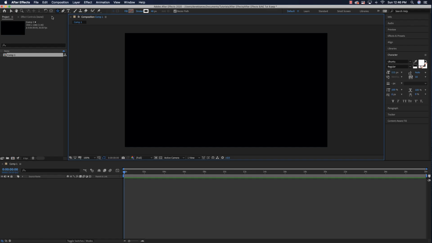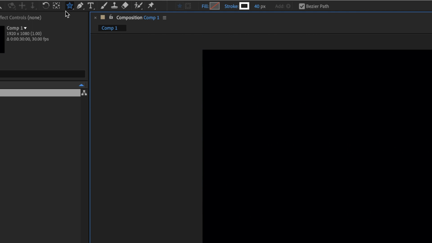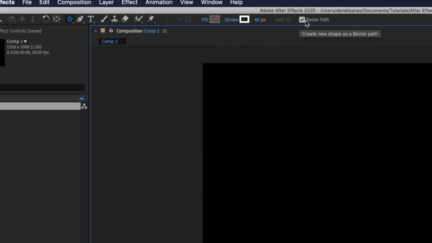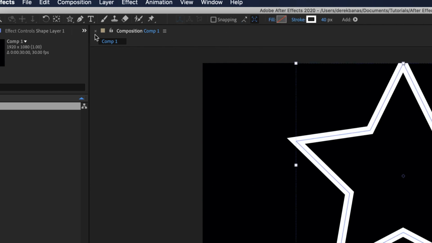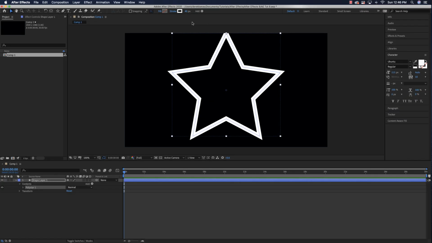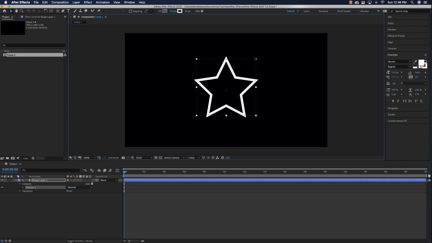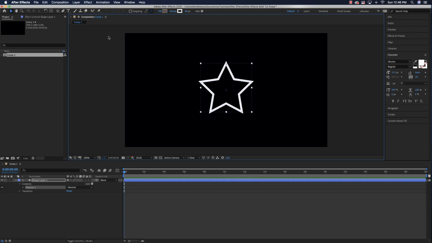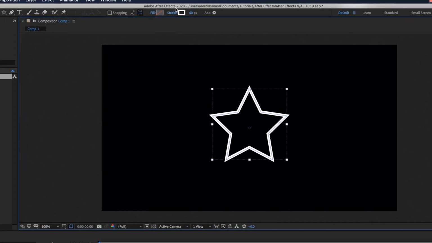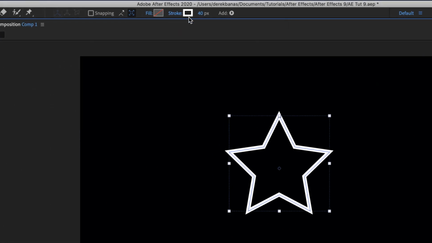Alright, so I want to make a three-dimensional star. I've got this star tool up here, but I want to make sure I have Bezier path unchecked. Otherwise, things will not be good. So let's make ourselves a star, and hold down Shift and shrink it down a lot. Alright, that's pretty good. I have my fill turned to nothing, and I have my stroke at 40 pixels.